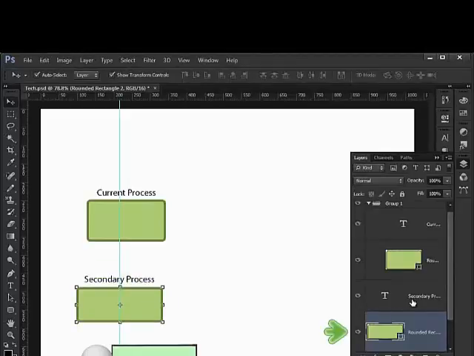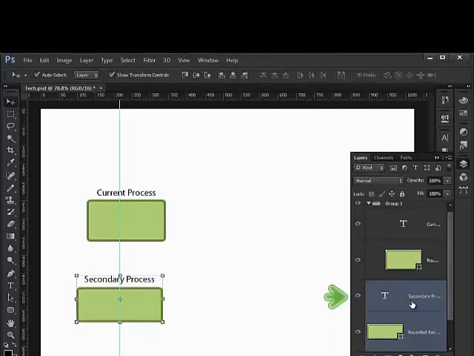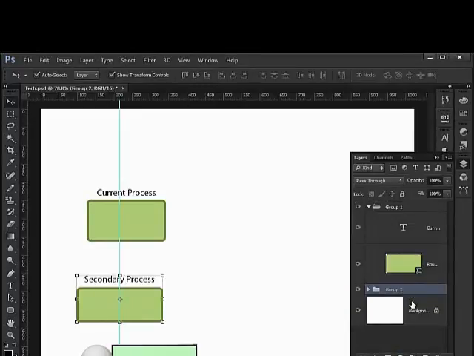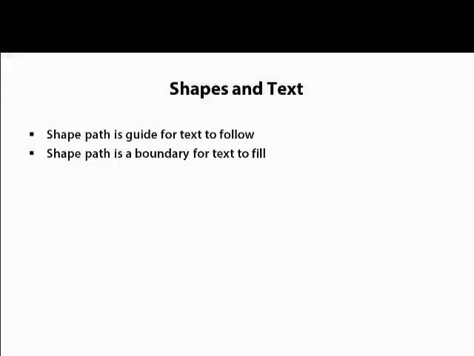To make that text and the rectangle a single component, the layers still have to be grouped. This is a system that processes text, so let's add a rectangle with text in it. Earlier we saw that the rectangle was just a shape path that was filled and stroked. The secondary process label we just added used that shape path as a guide for the text we typed in. You can also use that shape path as a boundary and fill it with text.